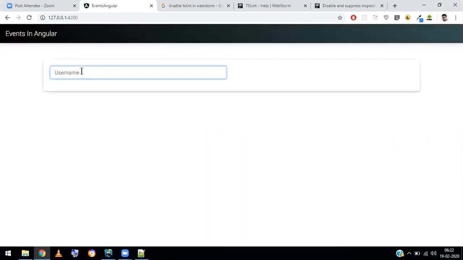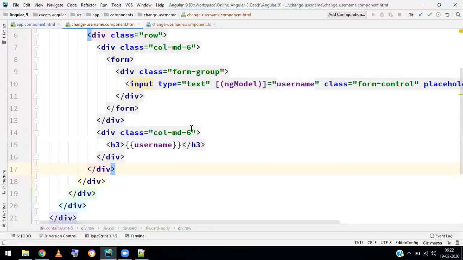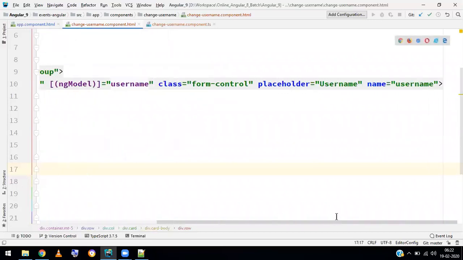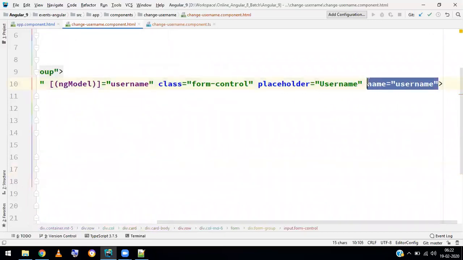Actually, what was happening? I did not see the username, like two-way binding, we were having some issue, right? How did you fix it? You have to give the name attribute. I forgot to give the name attribute. We are not using that username, the name attribute, to display the data.